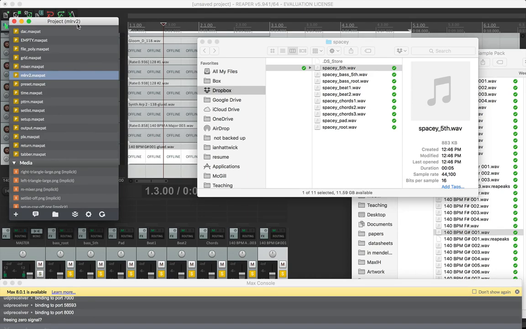So I'm over here in project, my MLRV2 project. I just double-clicked on the main max patch, the MLRV2 max patch. It's going to load up.